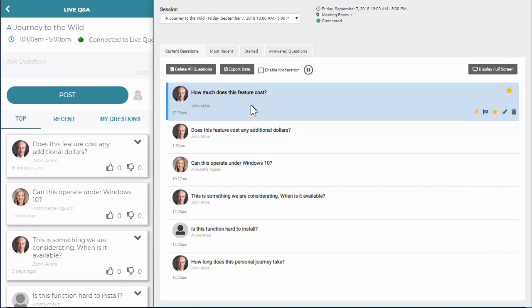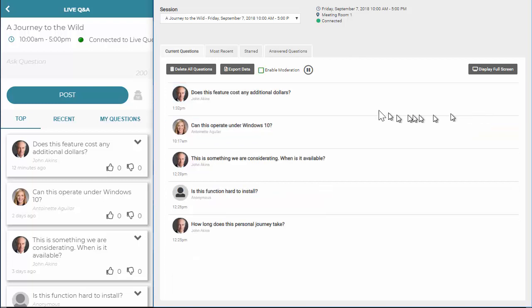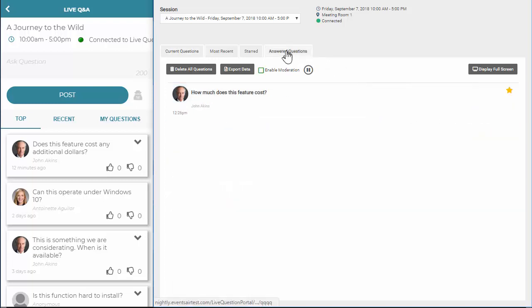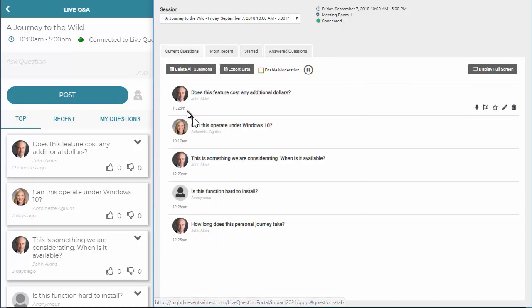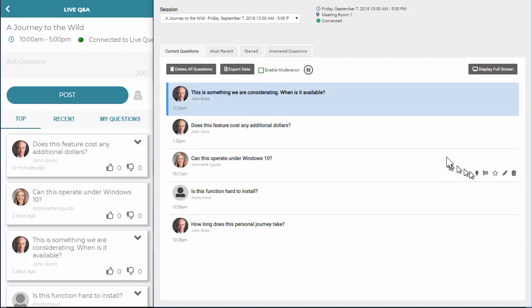So once you finish answering a question, you or the moderator can click on the checkered flag and it'll push it over to the answered questions tab, okay? And then we can choose, this is something we're considering, when is it available? I can make that the next question.